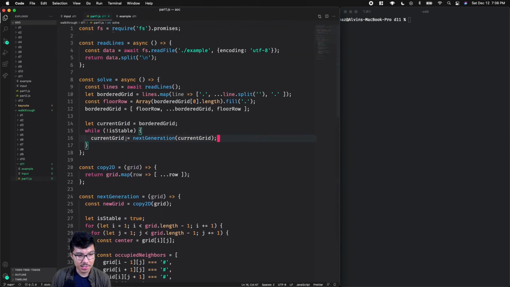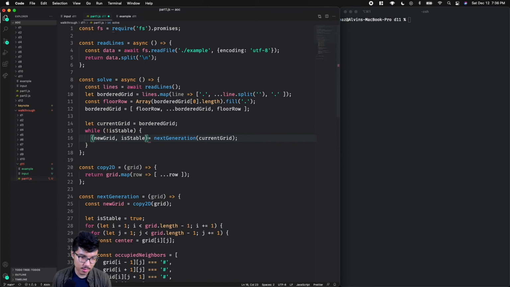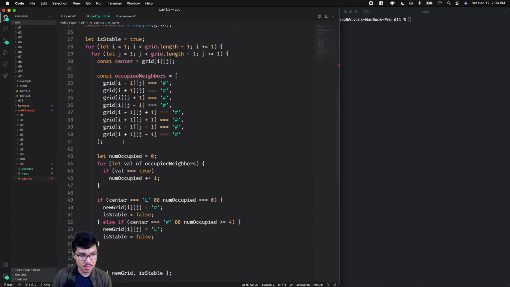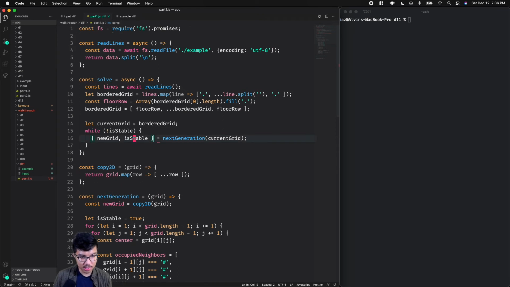So now we can receive that over here. We're saying that next generation returns those two things. So it returns to me the new grid, and I also took in the is stable variable, like this, right? So that should be good to go. Let me maybe have different variable names here so we don't get too lost in the sauce. I'm going to call this one stable, so make the key of it stable. That way I can destructure it just by saying stable like this. Cool. So I'll call those my variables.